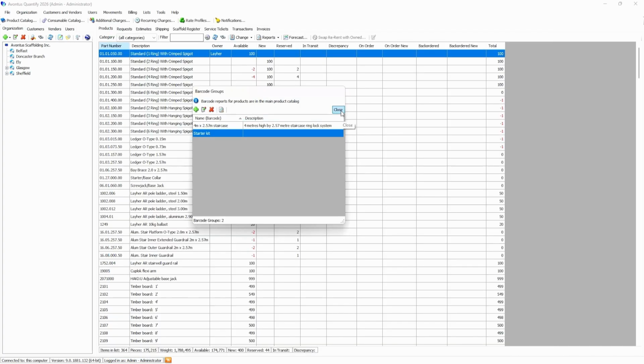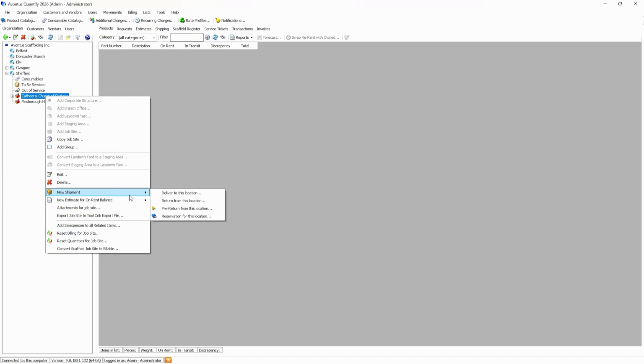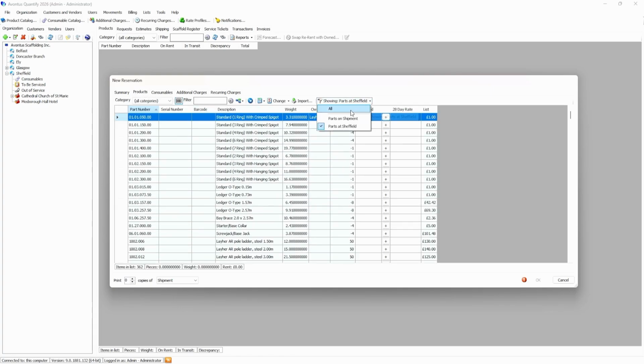Let's use this barcode. Now I'm going to do my reserve kit. So for this one I'm going to reserve my 4 meter staircase. So I'm going to jump into my job site. I'm going to create a reservation. Here's my reservation ticket. I'm going to choose when it's going. It's going on the 10th, into products, and then I'm going to click on all.